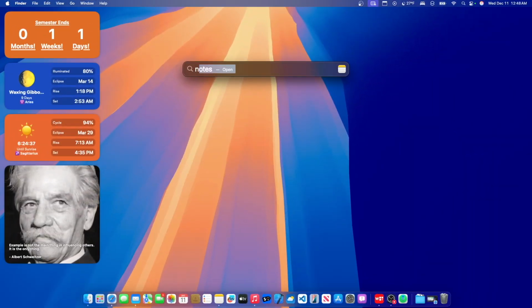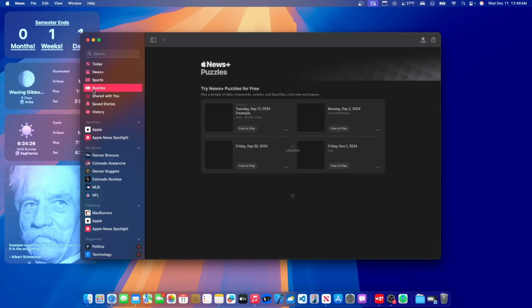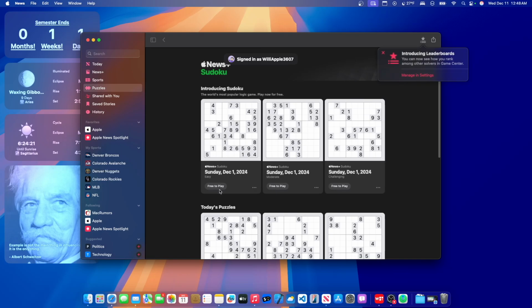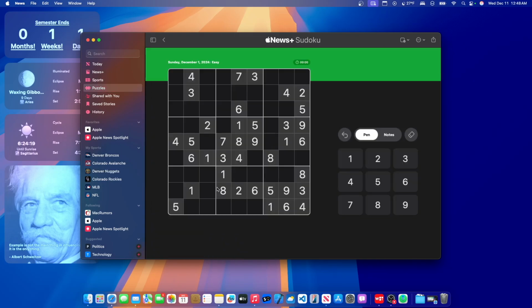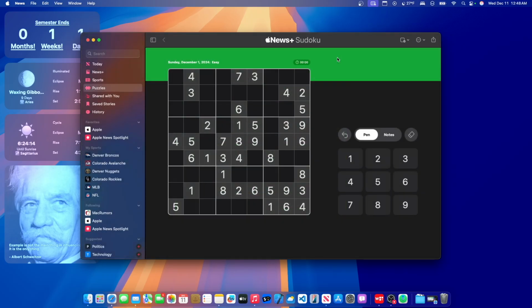Now, the next change is a pretty interesting change. So if we were to go inside of the News app right here and go inside the Puzzles tab, we got a brand new game in here called Sudoku. So if you were to press play and then press play here, you're just able to play Sudoku inside of Apple News, which is extremely interesting on why this is even a feature. I don't get why we have this.